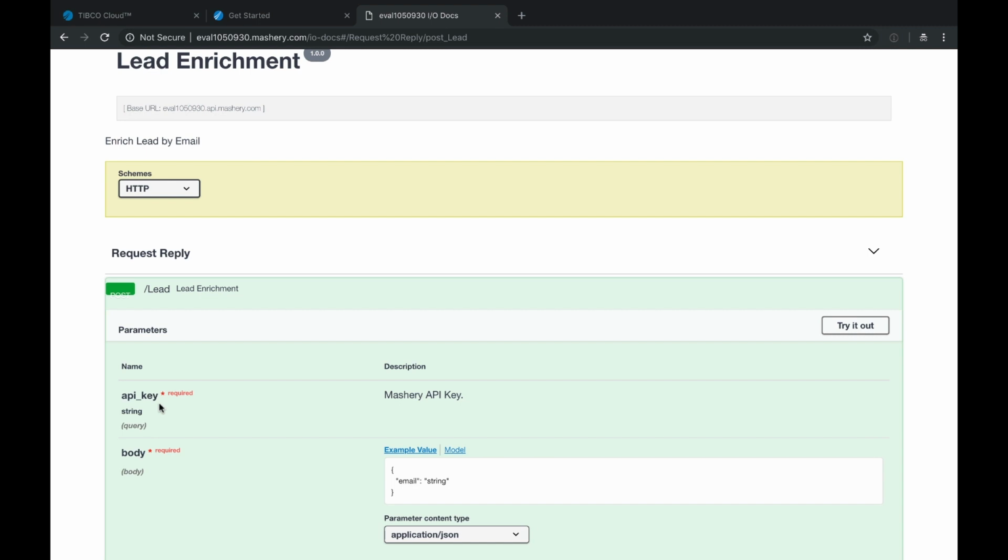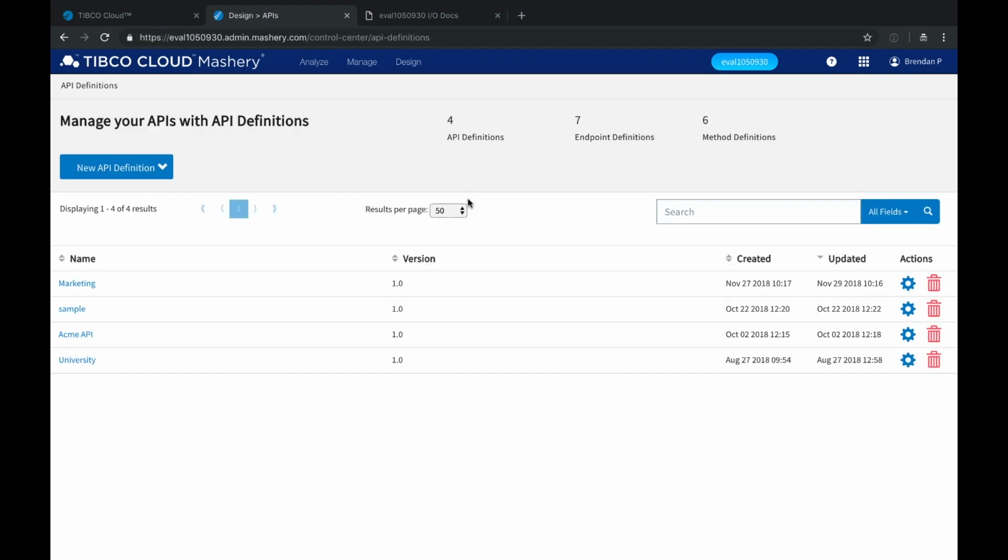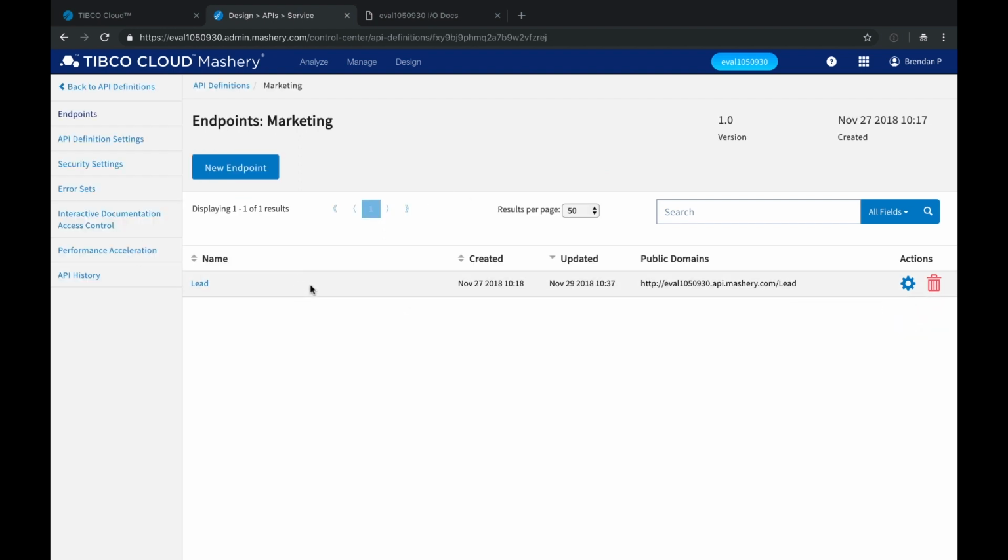So now that I have access to the documentation, we need to define how I get access to it, and that's going to be within a plan inside of Mashery. So I'll see I have the ability to generate custom plans based on exactly what my users need. Here I can see within that API definition, I have all my different APIs I'm publishing, my marketing API, which is the thing I started off with, that lead enrichment, and then from here I can see all the information around that API.